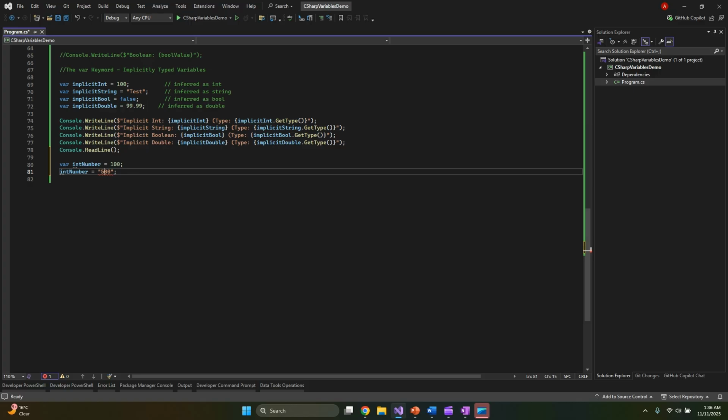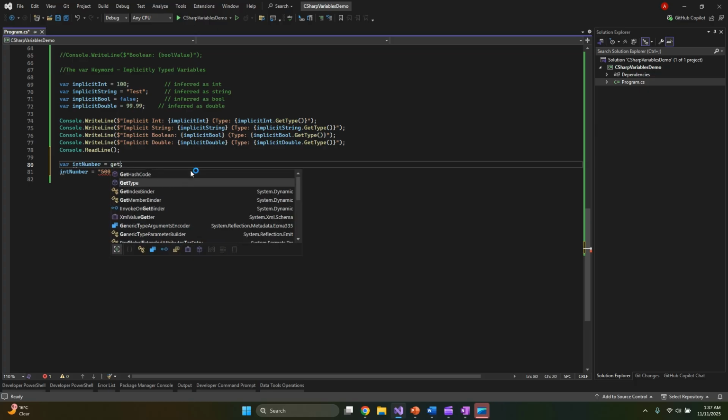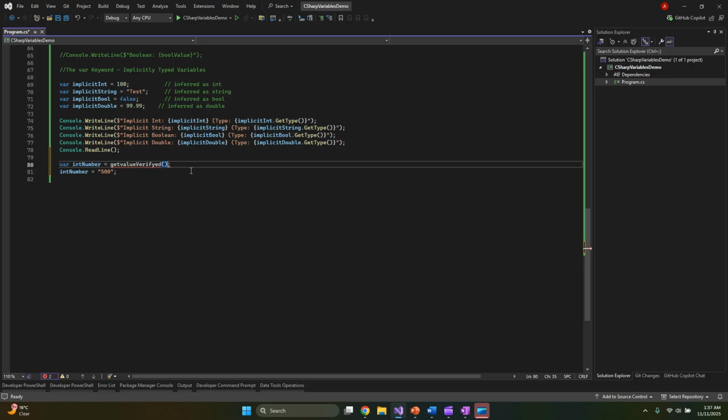The second thing is to use var when the type is obvious from the right side of the assignment. You should not use var when the value is coming from a function or a different source. If you have some method like GetValueVerified that returns something, you should not use var, because by reading it you cannot understand whether it will give a string, a number, or whatever. So this should be avoided.